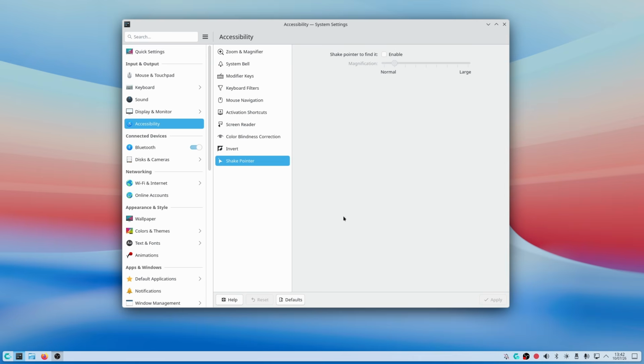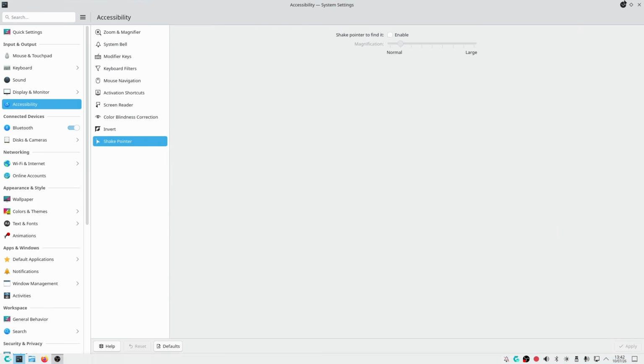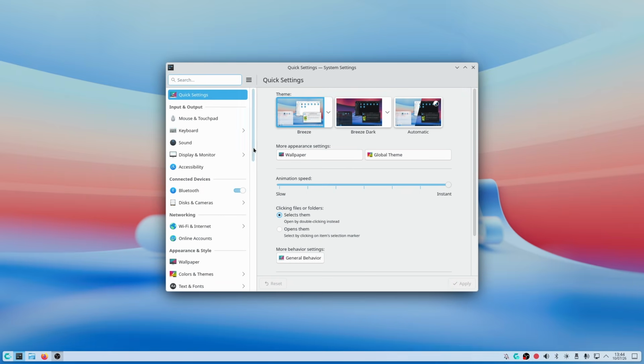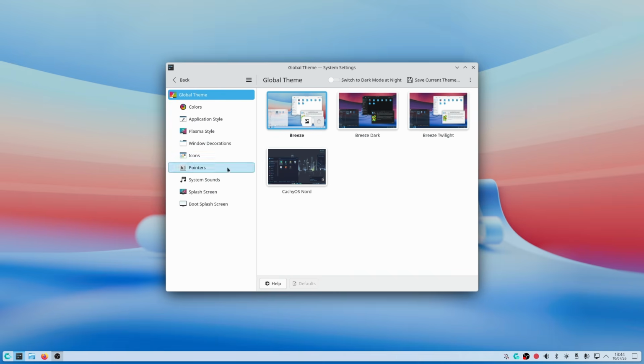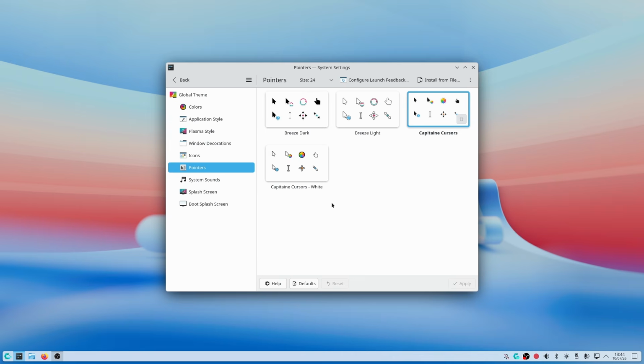So the next thing that I want to do is change the mouse cursor because the default CachyOS cursor is too small and also I don't like it. So let's open the settings and let's go into colors and themes. Let's click on pointers and boom, here we have some mouse cursors already installed. The default KDE Plasma cursor is this one, it's called Breeze Dark, which I think it's already much better. But also there's a cursor that I like even more than Breeze Dark.